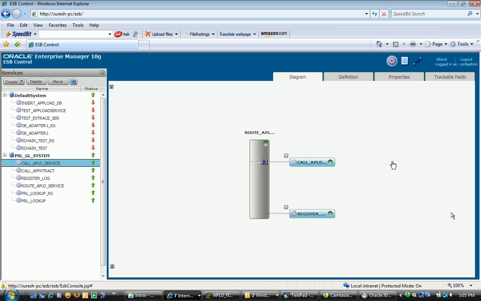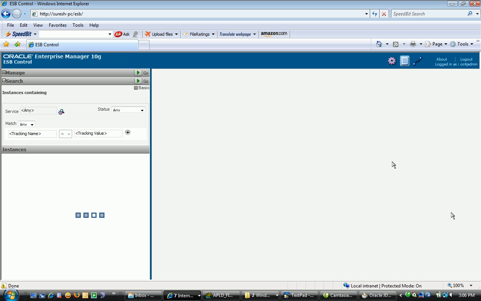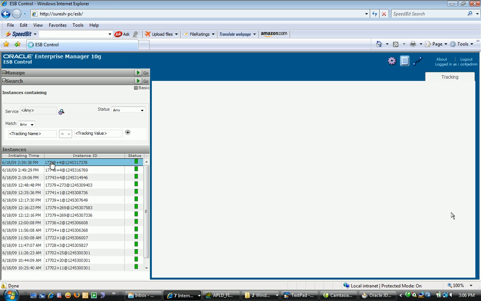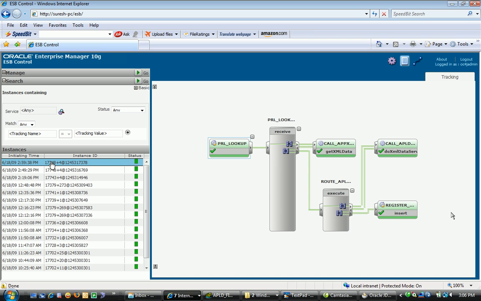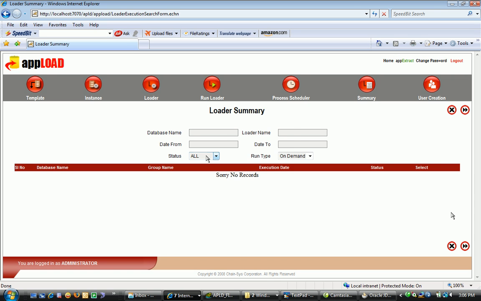And these are the two services which are deployed on the Enterprise Service Bus, one for the appLOAD loading aspects and another one for extraction. And you can see the instance of this particular process, and all the processes were processed correctly. So you can see all the green lines. And now let's go into the Oracle system to see the output, the interface data.